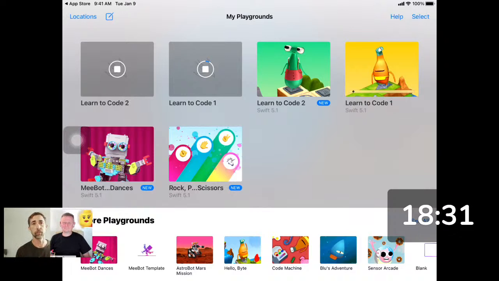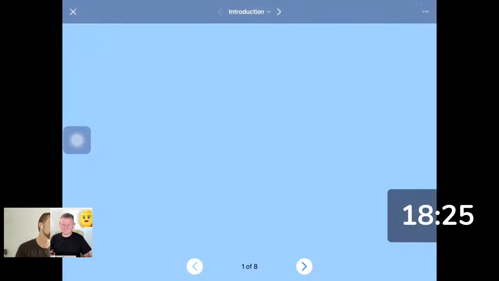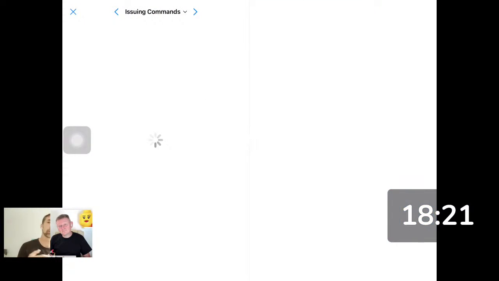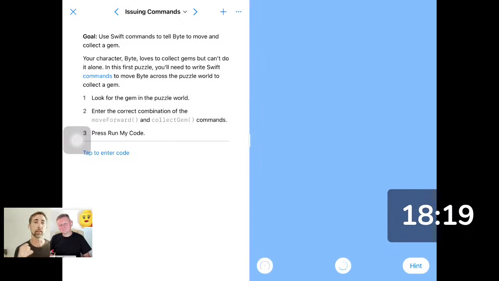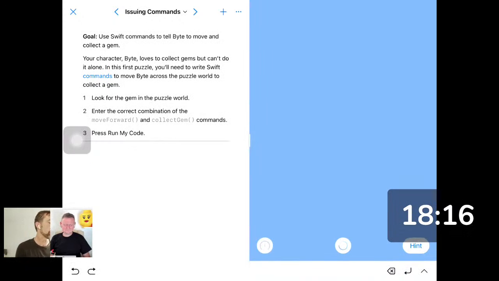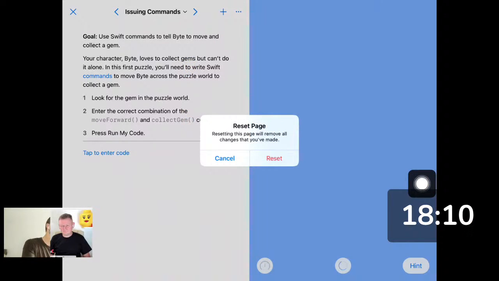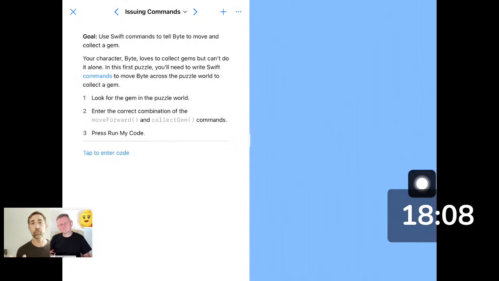I really love this tool for kids, because if they go in and start working and learning to code, and they get to the first playground and make a huge mess of things and it doesn't run and nothing seems to be working, they can always go up to these three dots here, hit Reset Page, and everything's okay again. We've started from scratch. So it's a very safe environment for students to work in.